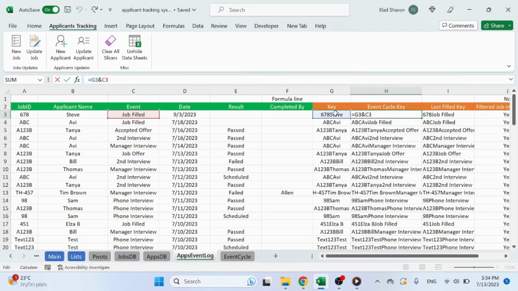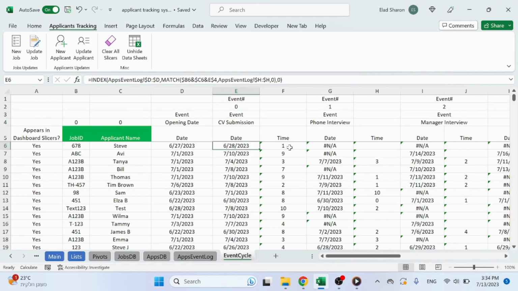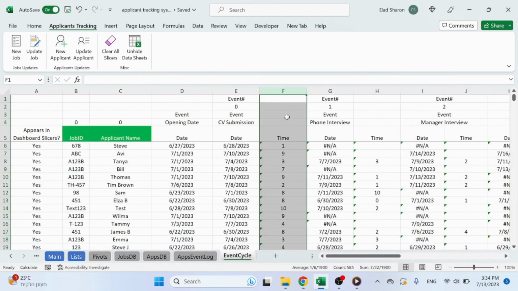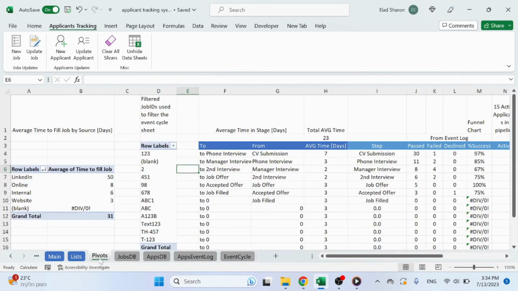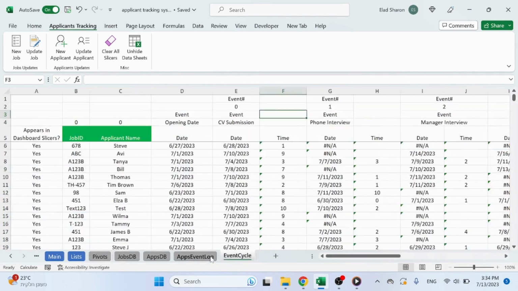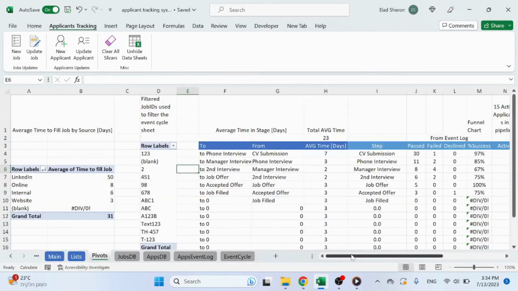So it's job ID, name, and event. And once I find that, I will retrieve the date. And then it's just the time, this minus this. And it's the same trick all over. And eventually I'll be able to calculate the average of this. So those were the four data inputs. Then we have some pivot tables.